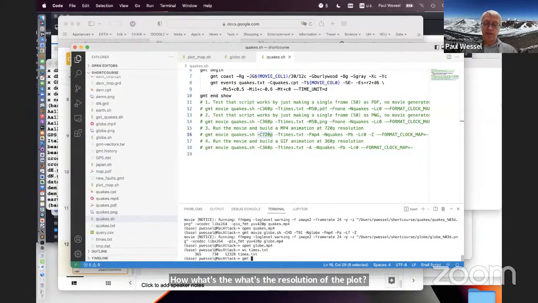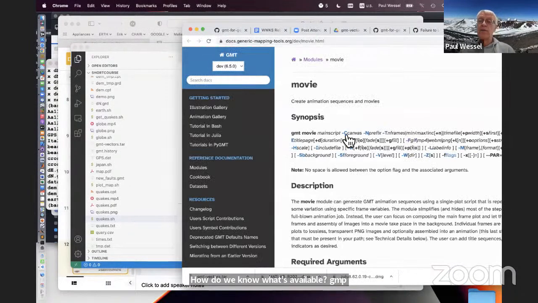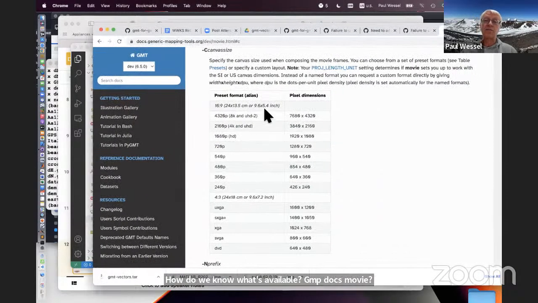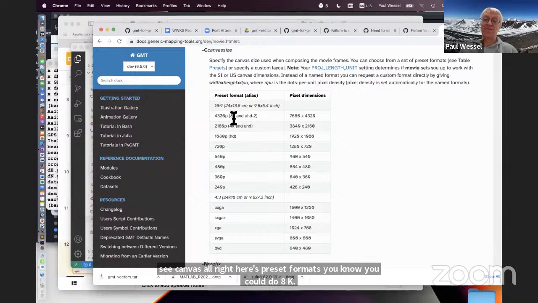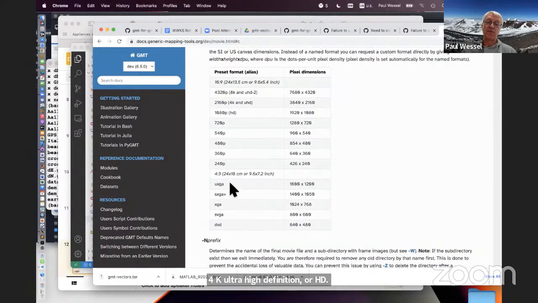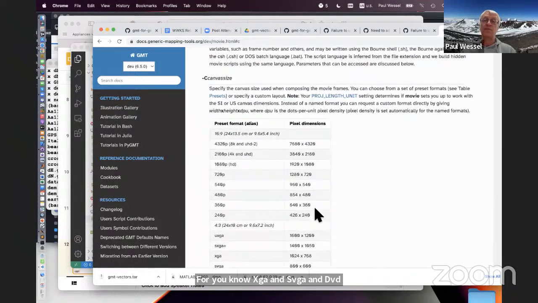How do we know what's available? GMT docs movie, minus C, canvas. All right. Here are preset formats. You can do 8K, if you have a way to display 8K, doesn't matter. 4K, ultra high definition, or HD, 1080p equivalent, and then it goes down. And then similar things for XGA and SVGA and DVD formats down here. But you can also do a custom one.